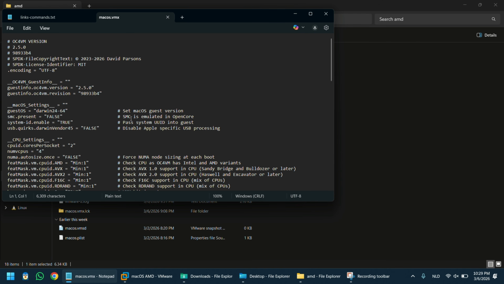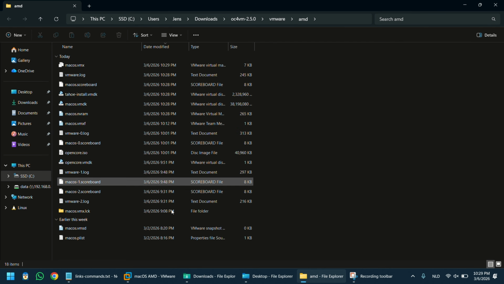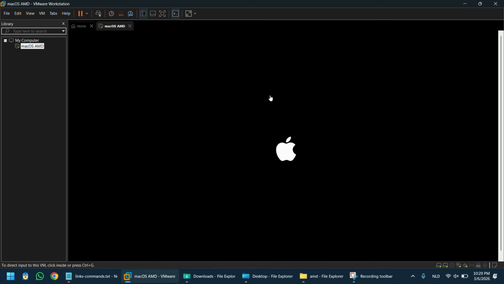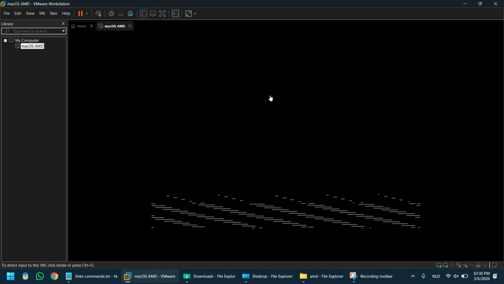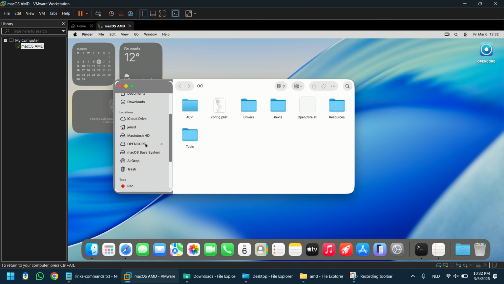In the file, search for the only parameter that includes read-only, referring to the hidden OpenCore boot volume, and change that to false. Then save the file and boot up the virtual machine again. Back in macOS, navigate again to OpenCore, EFI, OC, and locate config.plist.